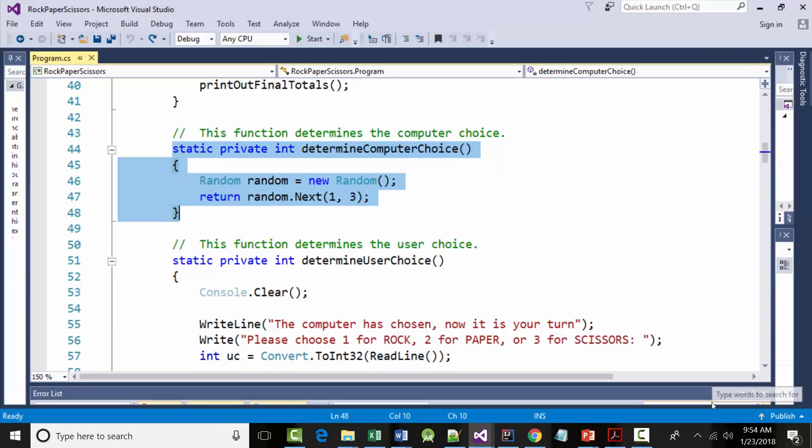This function determines the computer choice. That says, give me a random number between 1 and 3. 1 is going to represent rock, 2 is going to represent paper, 3 is going to represent scissors. How did I know how to do that? I Googled creating a random number in C#, because I do it in a bunch of different languages and I forget.